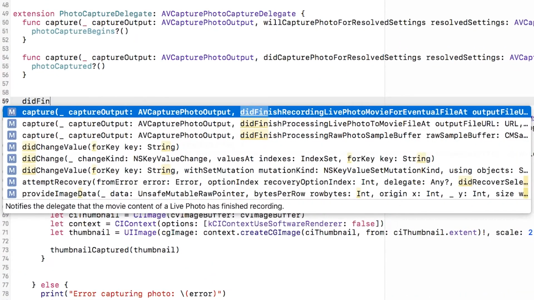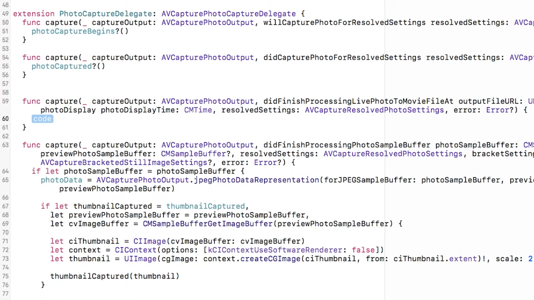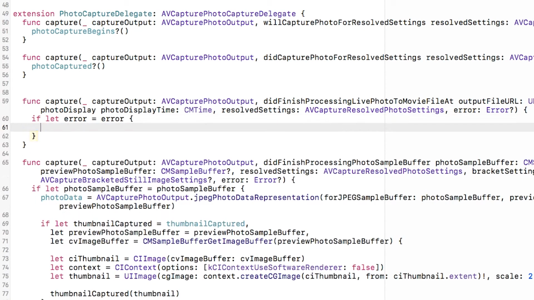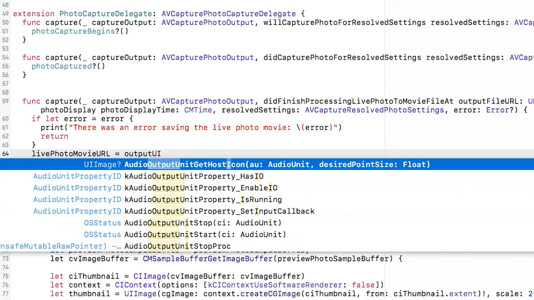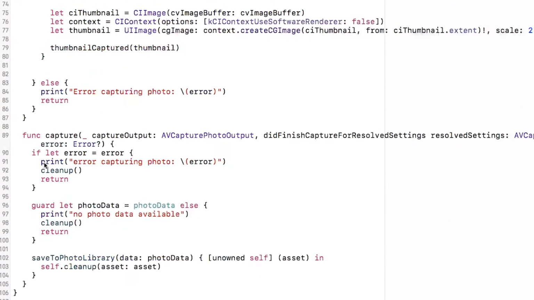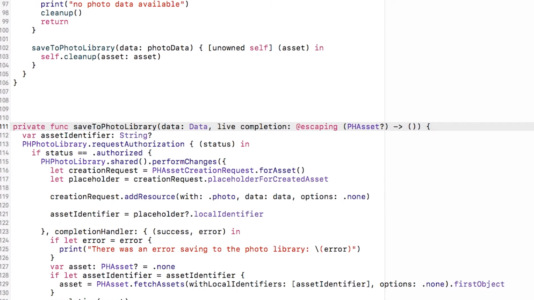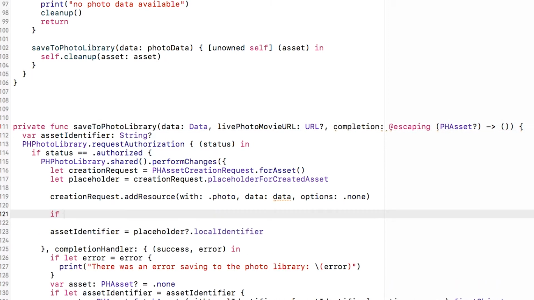Starting out with the capturePhotoOutput didFinishProcessingLivePhotoToMovieFileAt duration photoDisplayTime resolvedSettings. At this point, the movie file has been written to the URL that I provided, that temporary directory. If there's an error, then I'm just going to print out the error and then quit doing what I'm working on. And then all I'm going to do is save off that live photo movie URL into a property on the class. I'm going to update the save to photo library utility function with the live photo movie URL so that it can be used to record live photos in addition to static JPEGs.